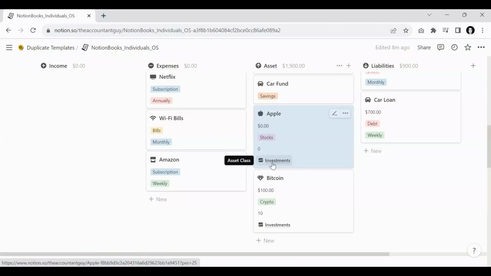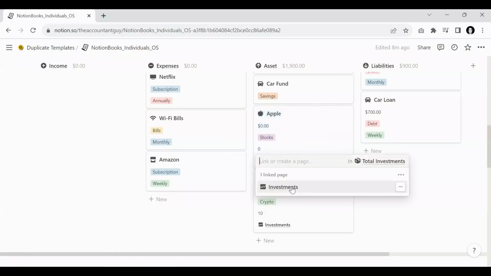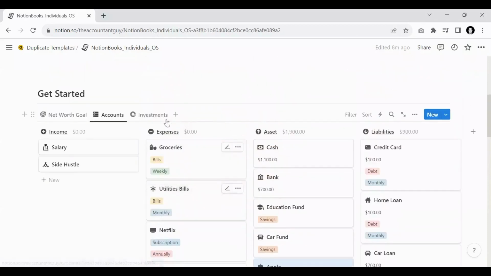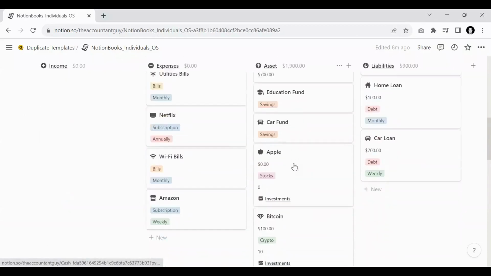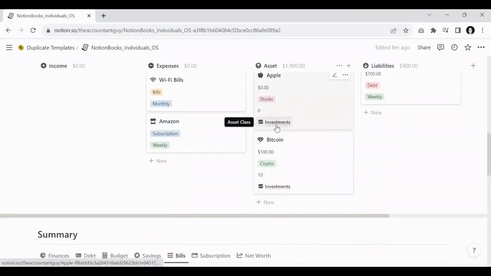This is really important. Whenever you are creating an investment under stocks, crypto, or any category of your choice, you need to click on this and select investments which will appear over here. Okay, this will help us to calculate the total value of investments that we just saw over here at the investment tab. So don't forget to classify all the investments underneath the investments asset class.